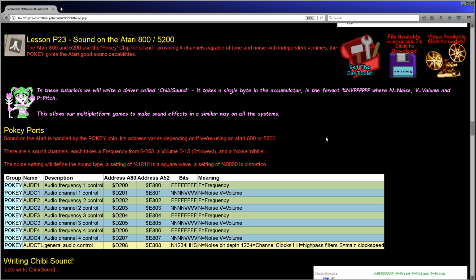They use a device known as the Pokey Chip. This is quite a popular system, and it is quite good. It allows for 4-channel sound, and it also allows for noise quite easily. The ports of the Pokey Chip are memory mapped, so we just write to a memory address to define each of the pitches and volumes of the 4 channels. But there is a slight catch.